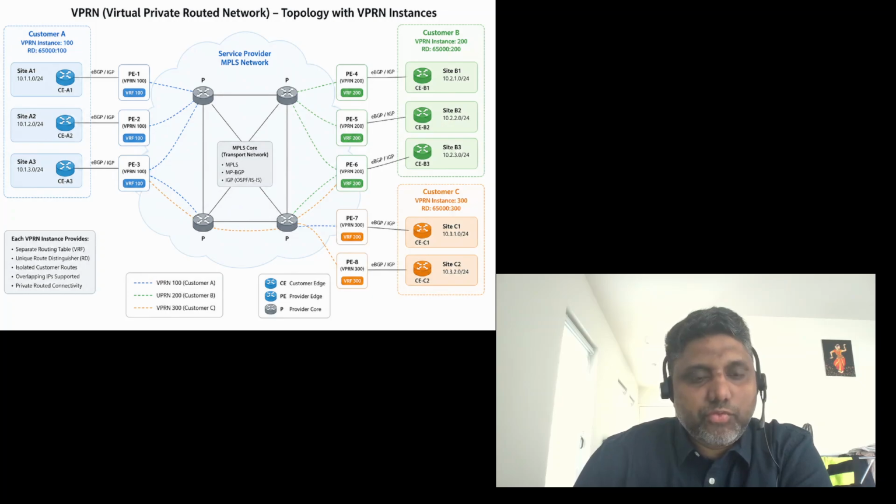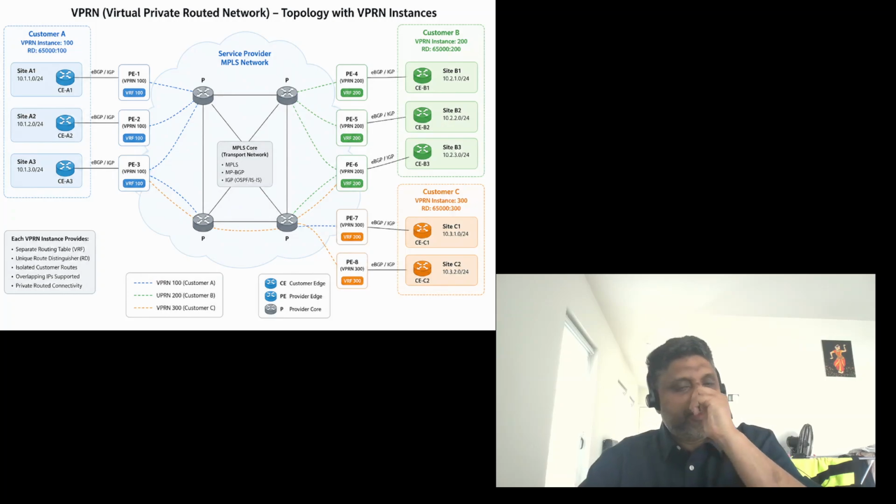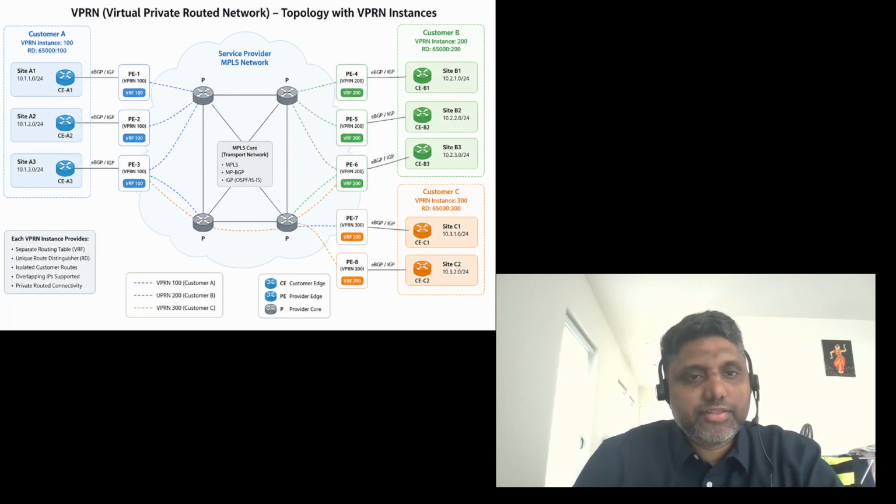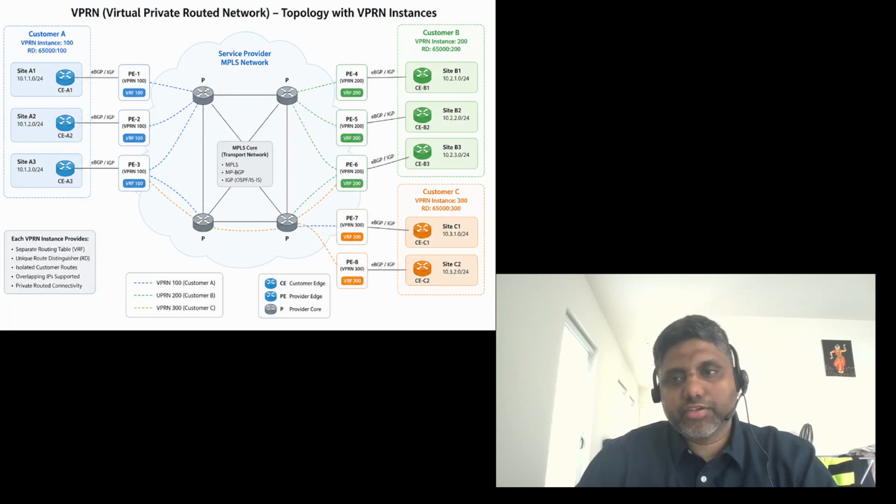So once through eBGP or IGP, these packets arrive using the BGP routing methods or IGP routing methods of VPRN 100, it will check the VRF 100 and route the packet accordingly to the provider. The provider uses label switching to forward the packet inside the MPLS network and finally arrive at PE4 and then site B1, for example.